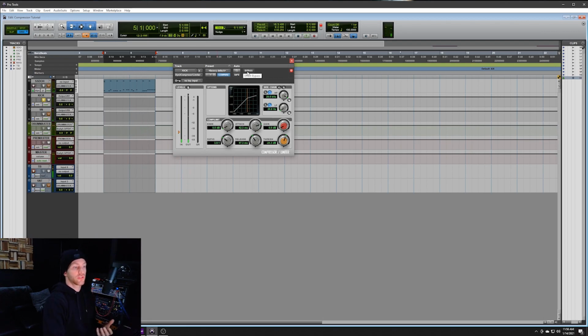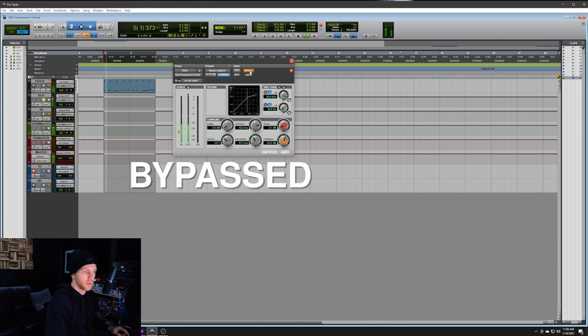Now, what we're seeing right now is that our output is actually a little bit lower than our input. So let's try using the makeup gain to bring it back up to the volume of the signal that we are actually getting on the way in. Okay, so we're actually at or a little above our initial input signal. So now let's give it a listen back and forth again. So off.